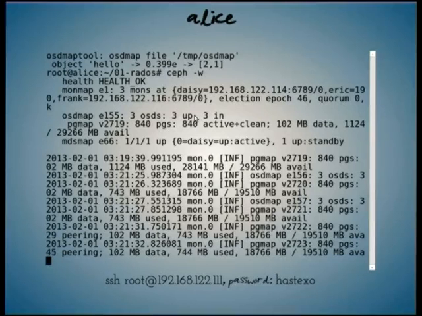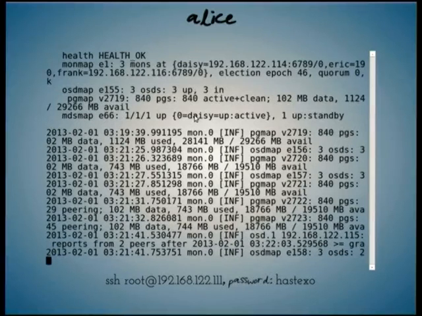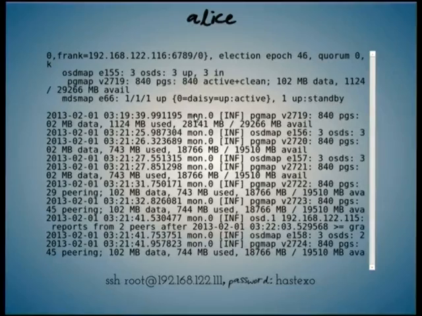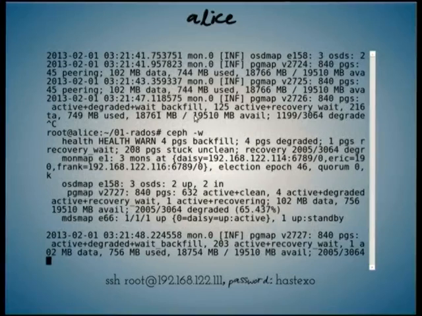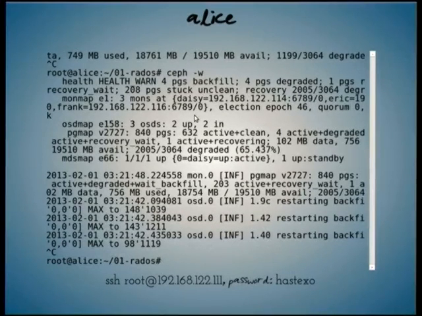Which one did you kill? Eric or Frank? Eric. Okay, Eric should be dead. I kicked him out too. Yeah, okay. There we go. Right? 3 OSDs, 2 in. So let's do that again. As you can see, 3 OSDs, 2 up, 2 in. Oh, you actually kicked it out? Yeah. Sorry, that was too quick.